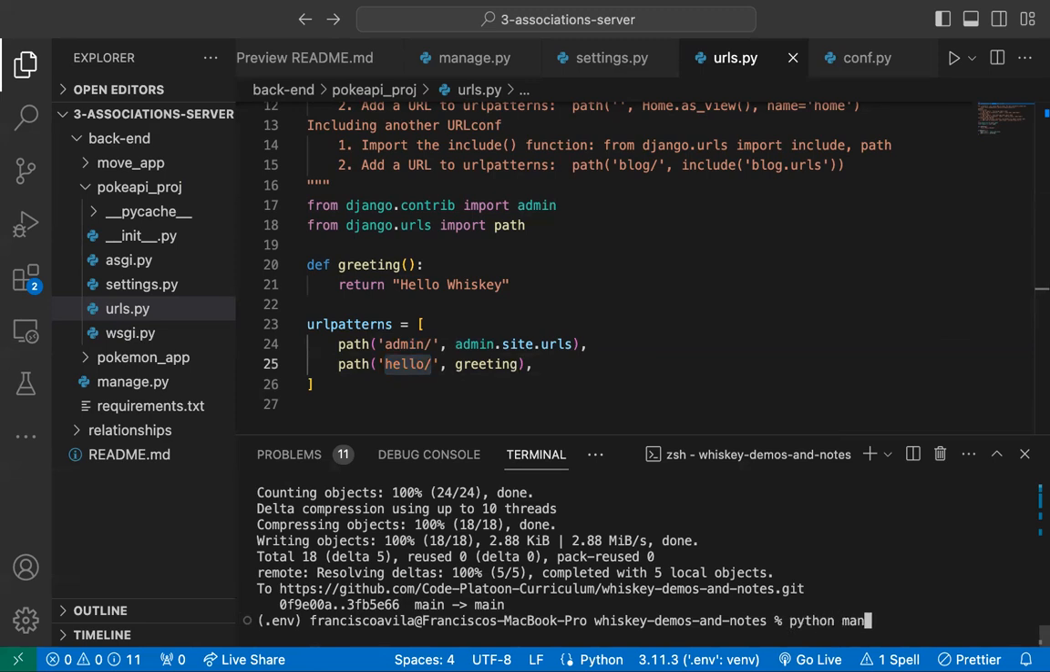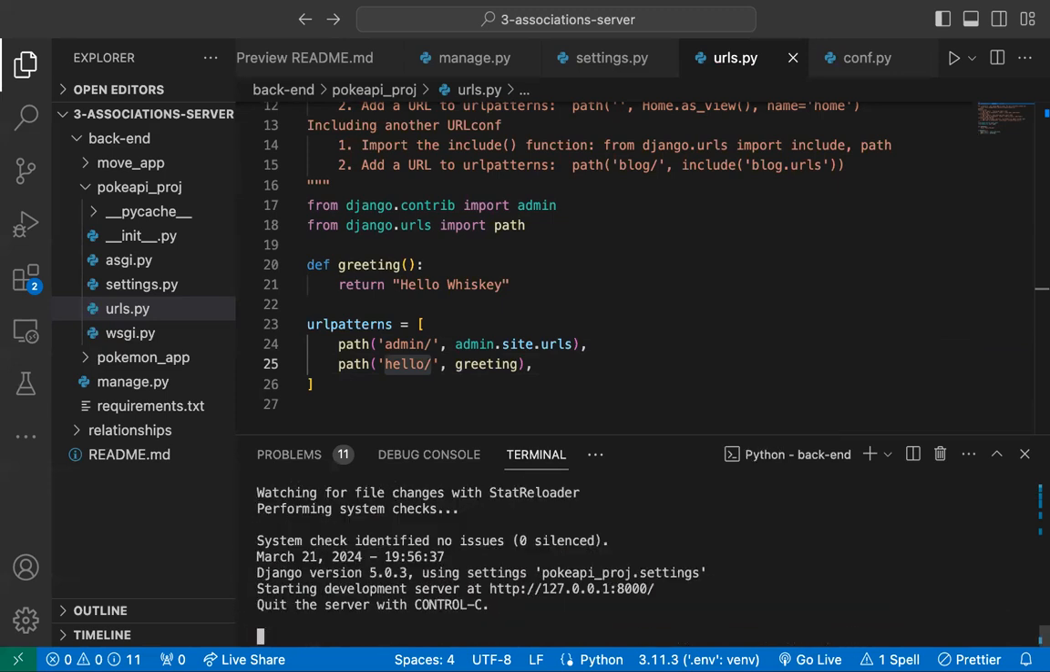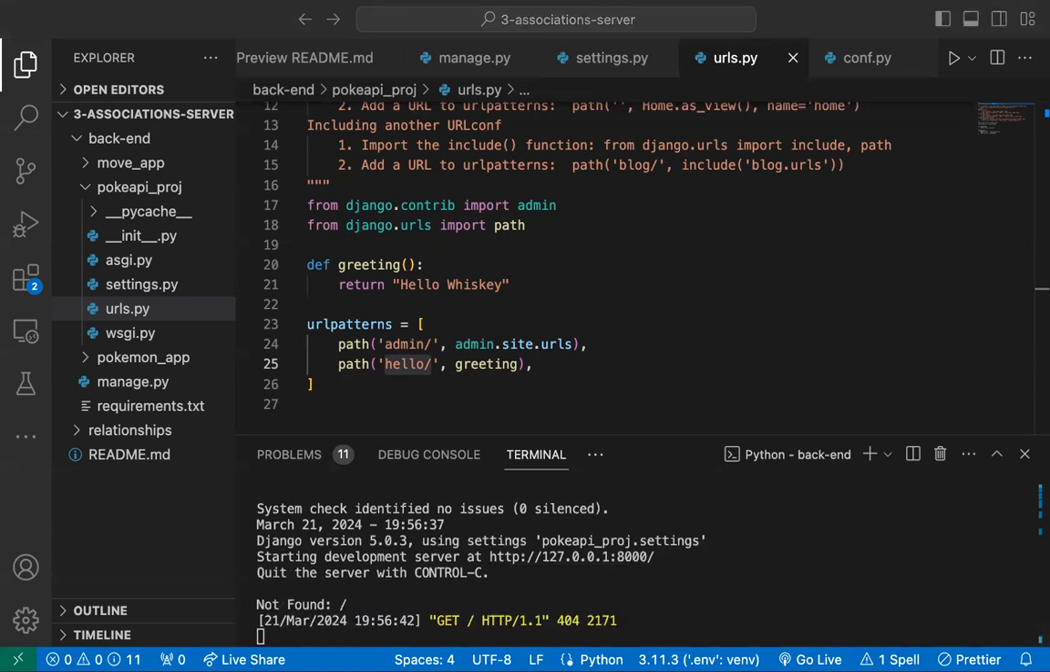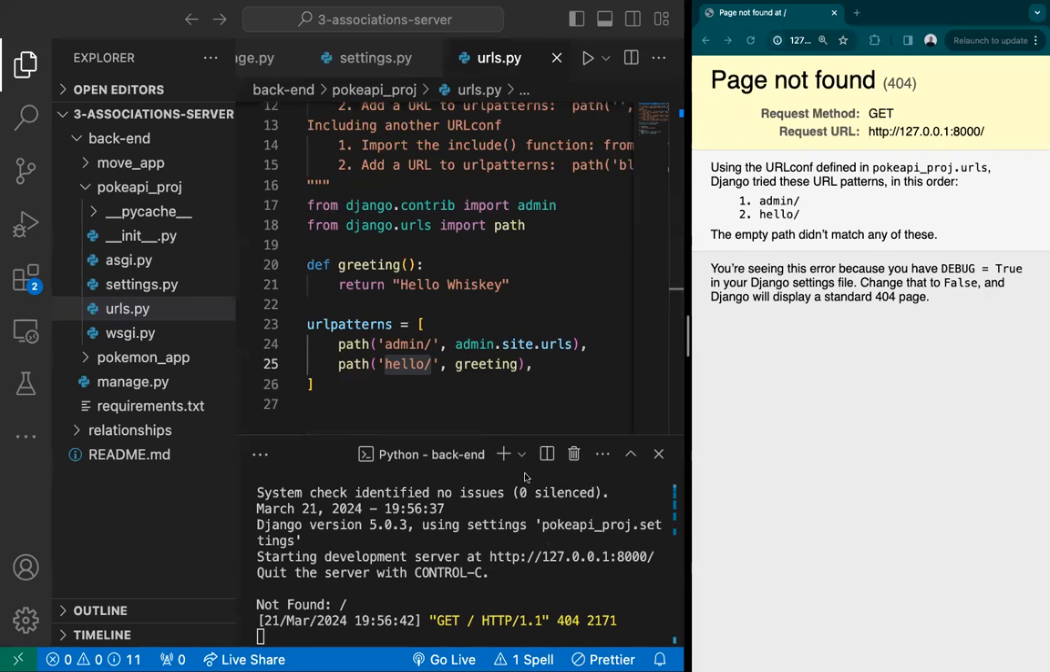Well, if I run Python manage, oh, I'm in the wrong directory. Let me fix that real quick. So I'm running python manage.py runserver. This is going to run a separate server. And if I open that up, we'll be able to see that a GET request was sent to HTTP 127.0.0.1:8000. But I'm getting a page not found, a 404.